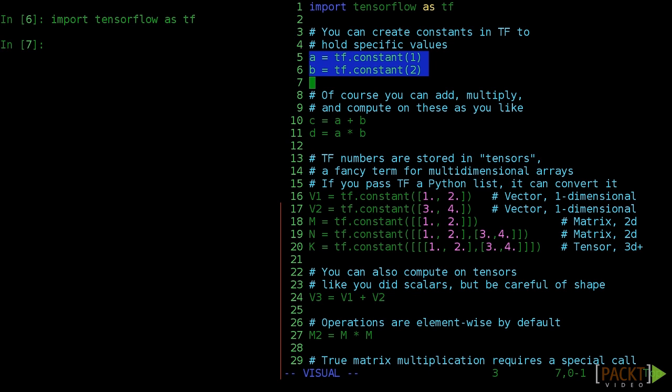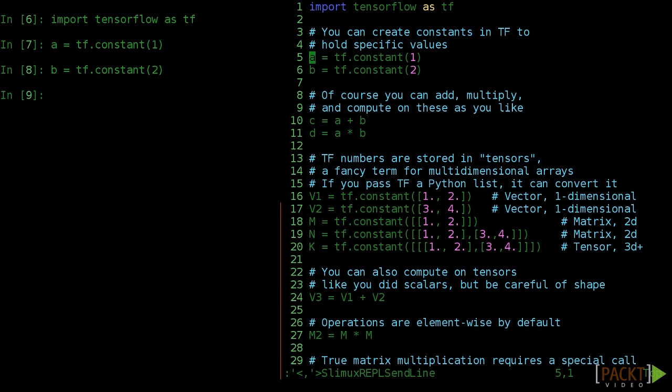You'll want to hold your constant numbers in tf.constant calls. For example, let's do a equals tf.constant(1) and b equals tf.constant(2). Of course, you can add and multiply these to get other values, c and d.